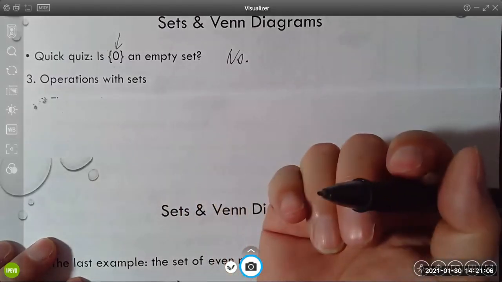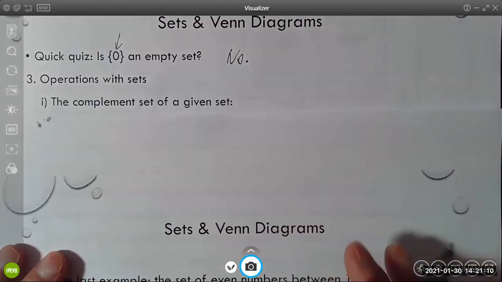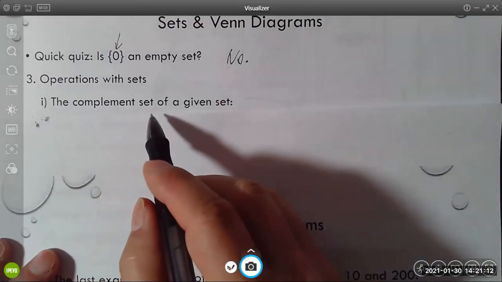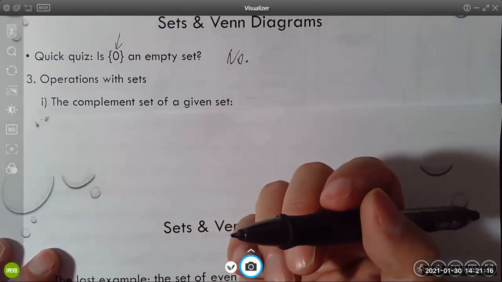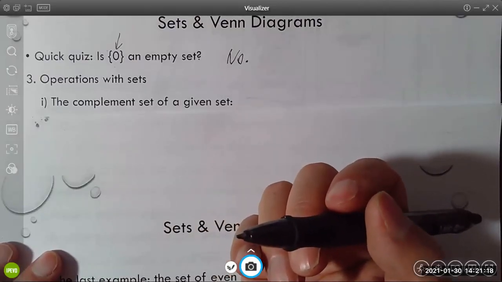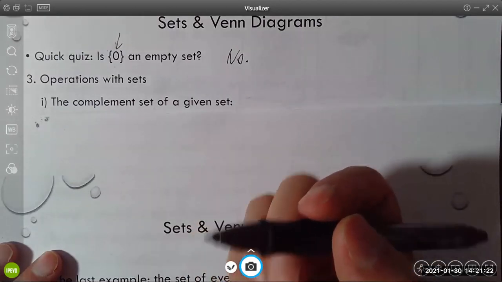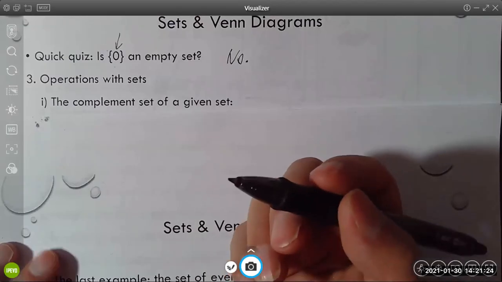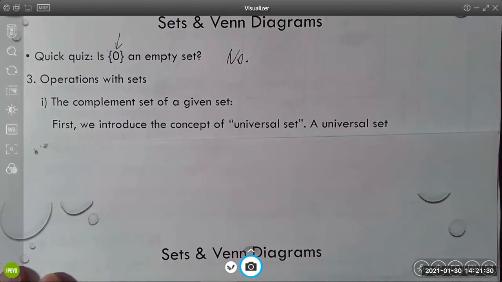Basically, we are going to look at 3 of them. The first one is called complement, so the complement set of a given set. Then we look at the intersection of 2 given sets. Then the last one is the union of given sets. So 3 of them. The first one is a complement. But in order to understand this concept, complement, we have to establish another one first.